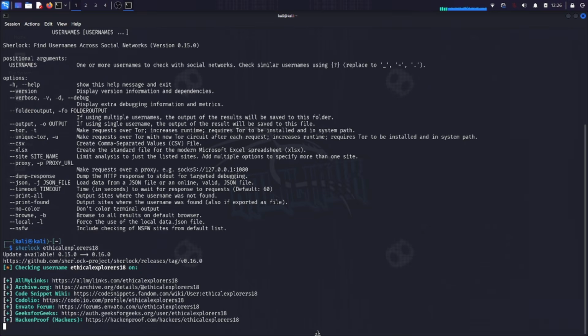That conceptual walkthrough of the Ethical Explorers 18 search perfectly encapsulates why Sherlock is both brilliantly effective and incredibly eye-opening. It takes a tedious manual process that would normally consume countless hours of an analyst's valuable time and elegantly compresses it into a matter of minutes. But with this incredible efficiency comes a stark and necessary reminder about digital hygiene.